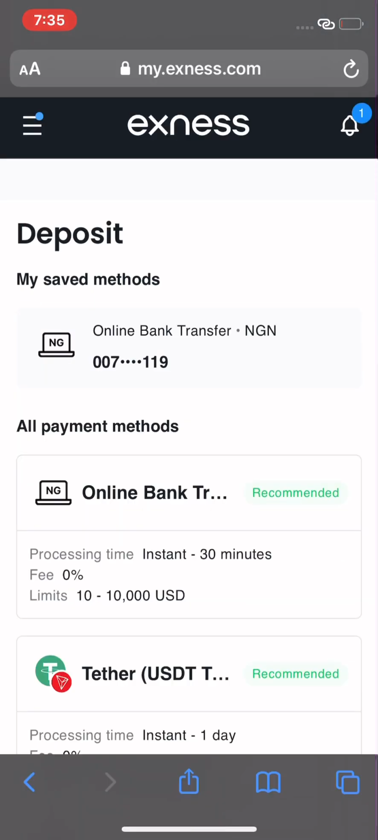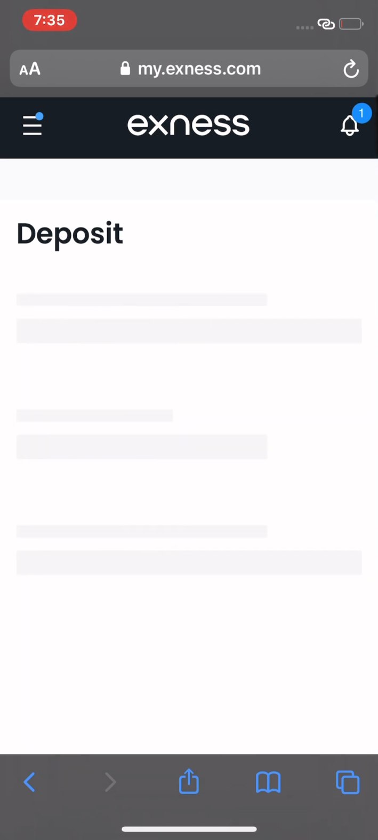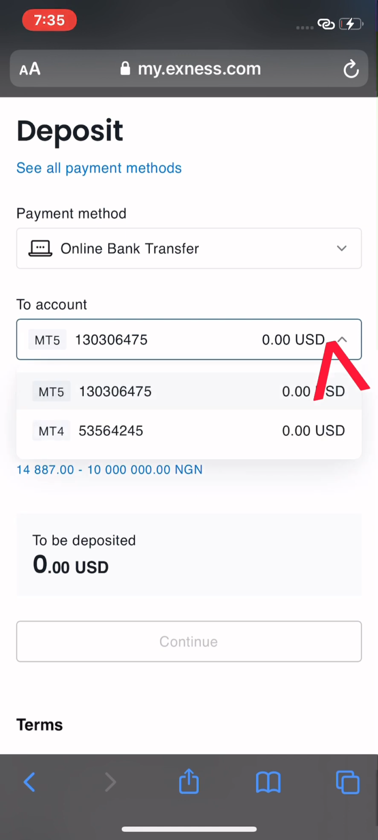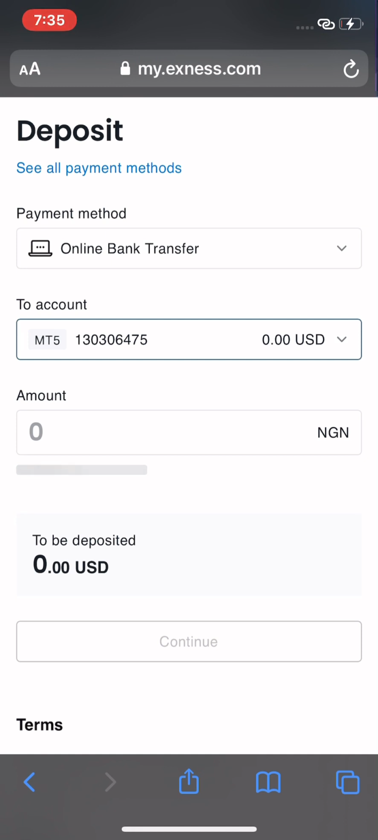We are waiting to deposit money right now. Let's wait a little bit. Now you click on here, online bank, right there. When you click on there, you will arrive right here. Let me show you guys something. Right here you can select whether to fund your MT5 or MT4. This is MT5, this is MT4. I'll show you guys what that is later. You select any one you want to fund.